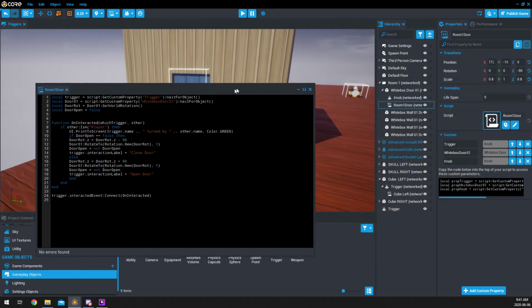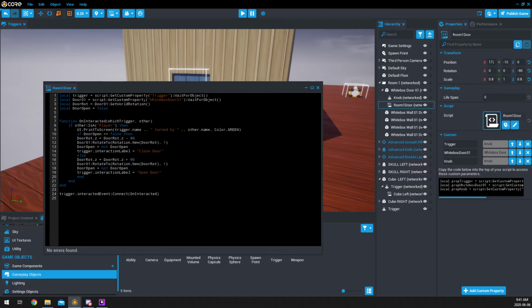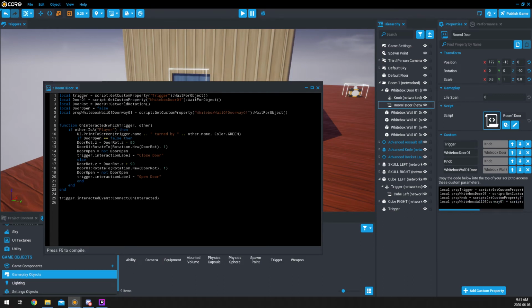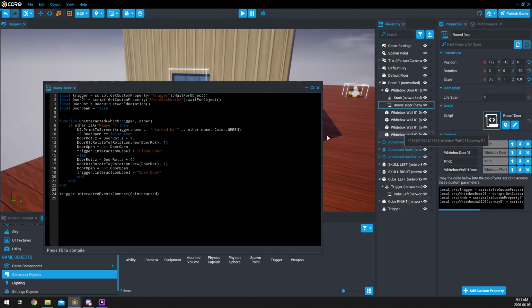So we're going to just go through this script real quick. The trigger, we're getting the custom property of the trigger. And how do you do that? Click on your script. Now if I want to add a custom property that's going to be this specific wall right here, I click and drag it here, and it adds it here. Then I can copy and paste it from here. Copy, paste. And so now, if I was ever to type prop white box wall 01 doorway 01 into my script, then it would reference this specific wall. So I'm just going to take that out.